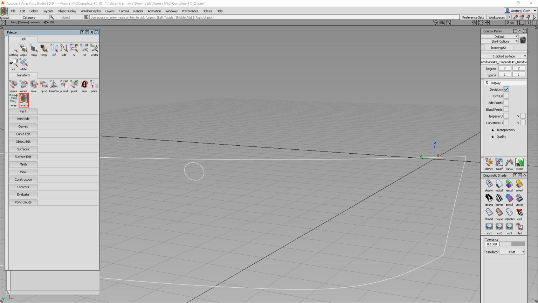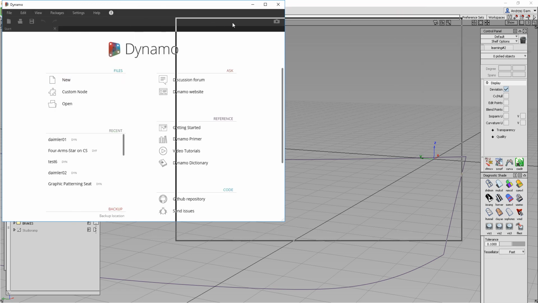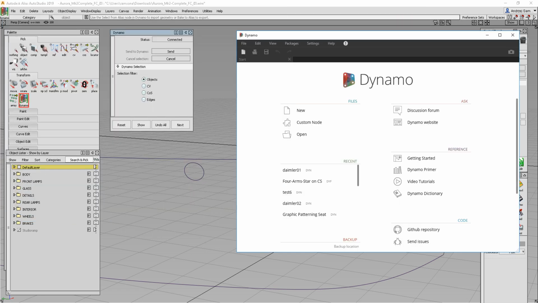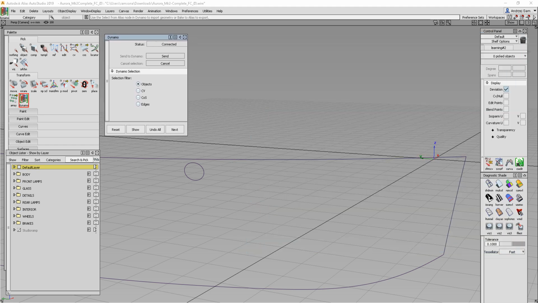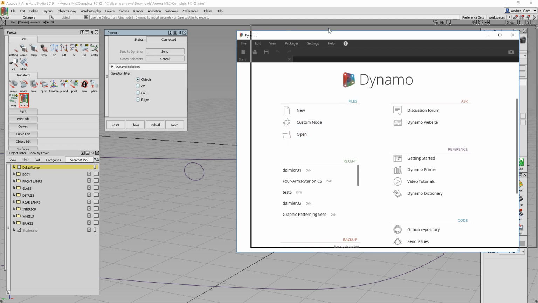If you click on it, Dynamo will execute and will start running. This is also very important, that you see this window. If this window disappears, double click once again on the Dynamo icon, so you see it. It's a very important part of this Dynamo Alias integration.